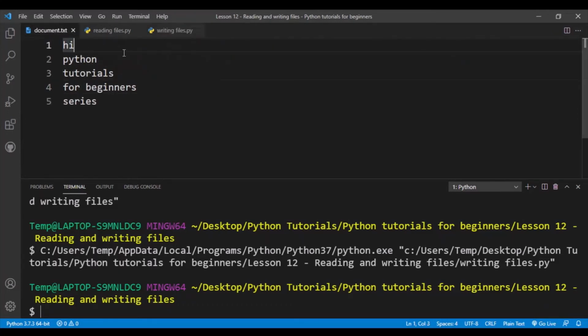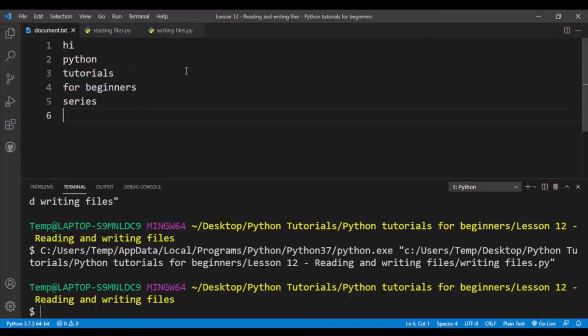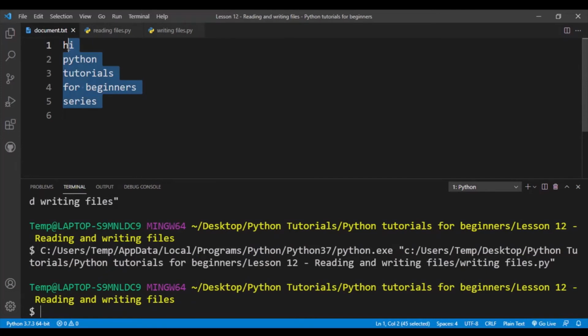One more thing you might be wondering is, how do I add a line to this document? Let's say I want to add the word hello in line 6 without erasing all this content. You should look at this very carefully. I have line number 5, which is series, and on the next line, I have line number 6. And let me just put backslash n at the end just to confirm. All right, so we have this. Okay, great.